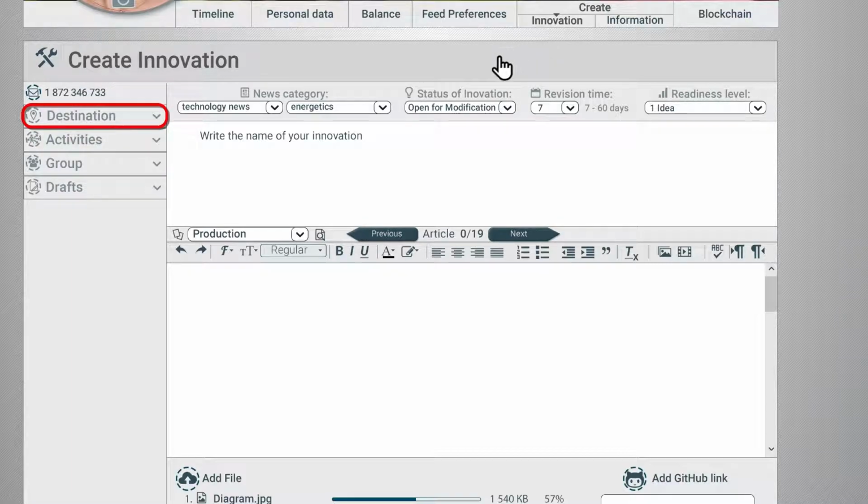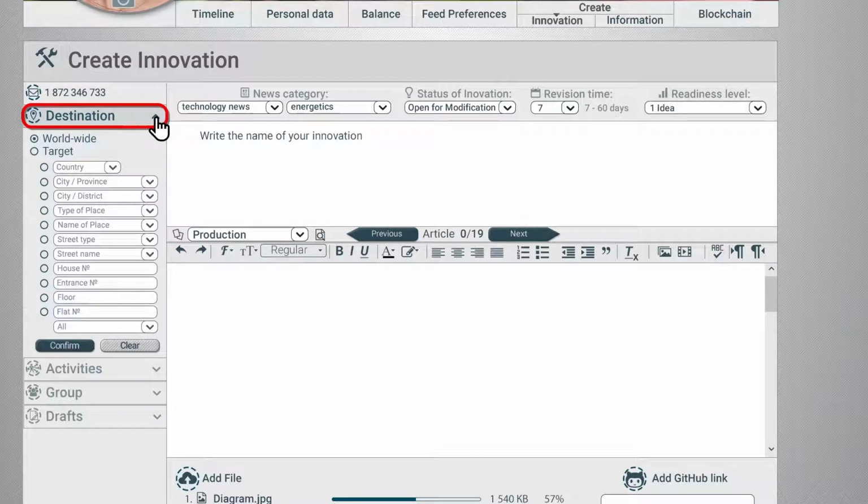Destination. This submenu allows choosing members based on their residence or the location of their real estate. Initially, the trigger on the worldwide point is set as active, which means that your innovation will be received by all project members regardless of their location. In order to specify the location, you can switch the trigger to Target and choose the country from the drop-down list. In this case, your innovation will appear only to inhabitants of the chosen country. You can also see the number of project members who will receive your innovation.